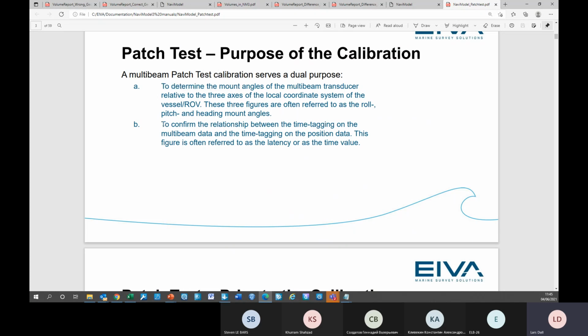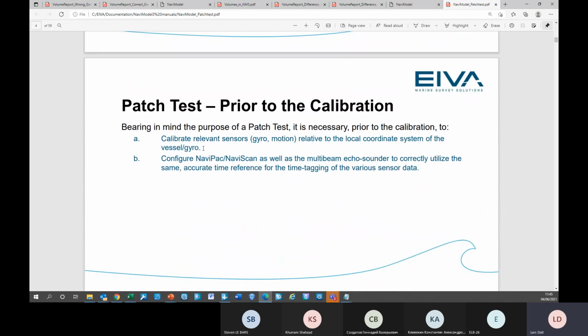A secondary purpose is to confirm the relationship between time tagging on the multi-beam and the time tagging on the position data. We call this the latency or the time value. But this is a confirmation. So either yes or no. No numbers here. Not allowed to have numbers. I mean, you're allowed to do whatever you want to do, but this would not be correct from a survey point of view to come up with a latency. Yeah, that's basically it.